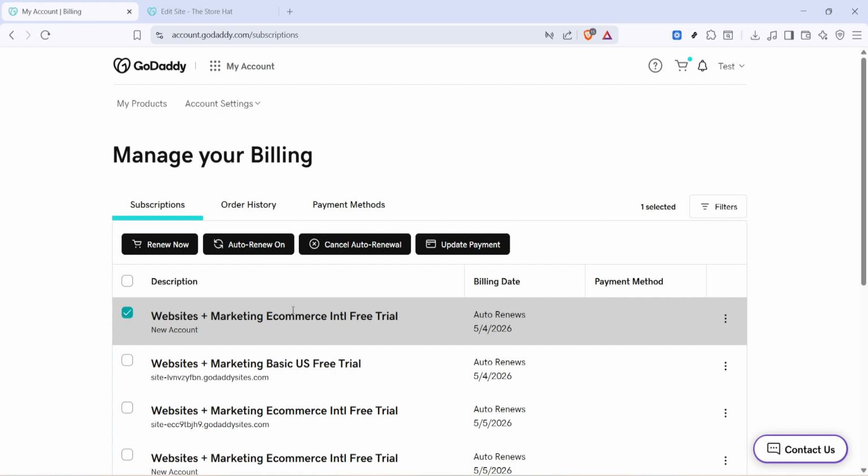With the correct site selected, click Cancel Plan. GoDaddy may prompt you with a confirmation screen, which can include a brief survey or a choice about when to cancel. Read the options carefully. In some cases, you can cancel immediately. In others, cancellation occurs at the end of the current billing period. Refunds or credits, if any, are handled based on GoDaddy's current policy, which you can review in that prompt.